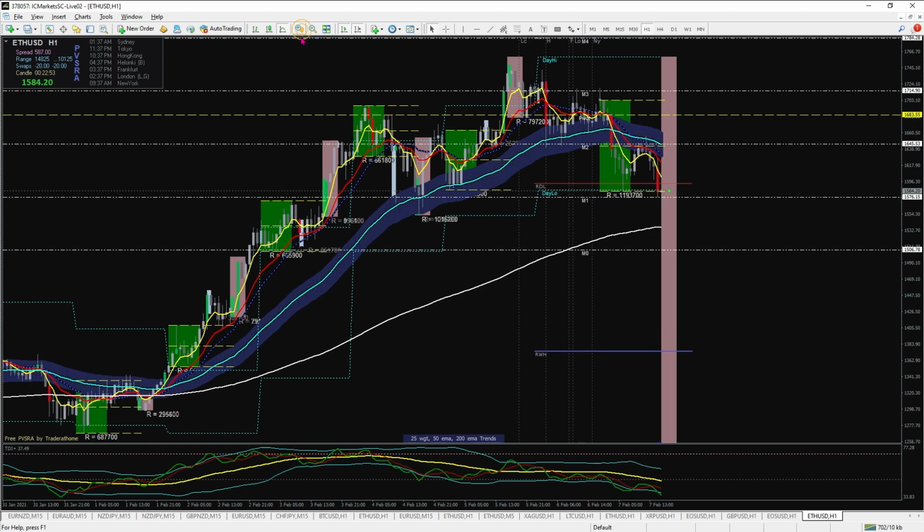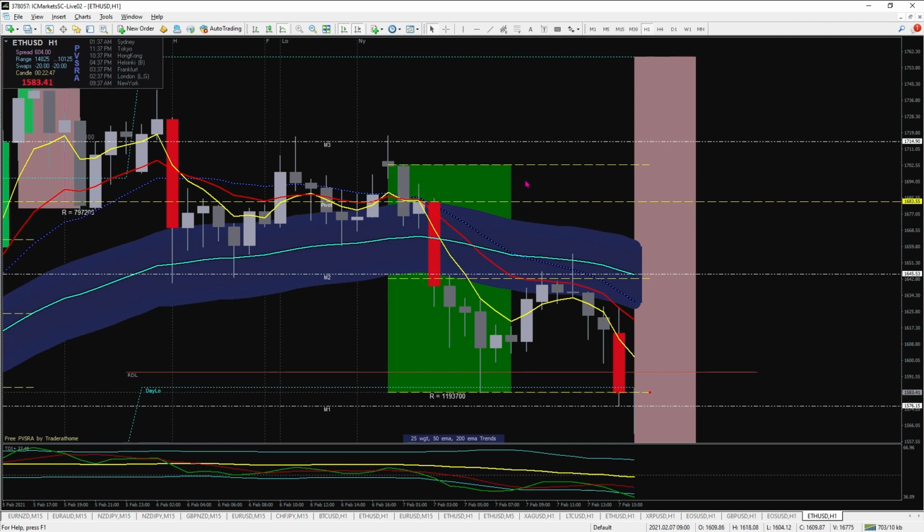These boxes are sessions. So this is the Asian session from start to finish. This is the Asian session high, and this is the Asian session low, the dotted line. And this is the mid-range, the one in the middle.